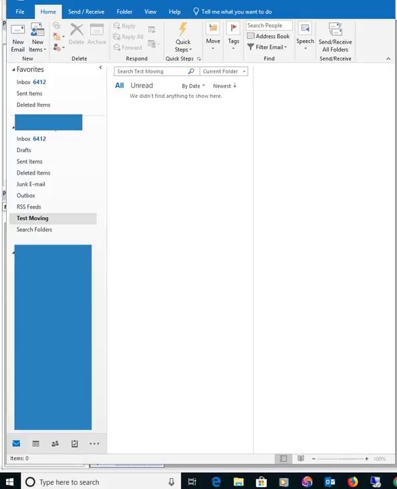So right here I have my Outlook 2016 open, and if you can see here on the left side, I have created a folder called test moving. If I click on it, nothing is here right now.